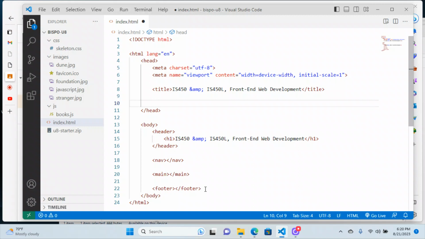Generally speaking, you want library and framework calls to be done up here before your page loads. And then the stuff that you want to do with that library, or your own JavaScript acting upon the DOM, you put at the bottom so that the DOM can finish loading before your own script. So that's the general way that it's done.